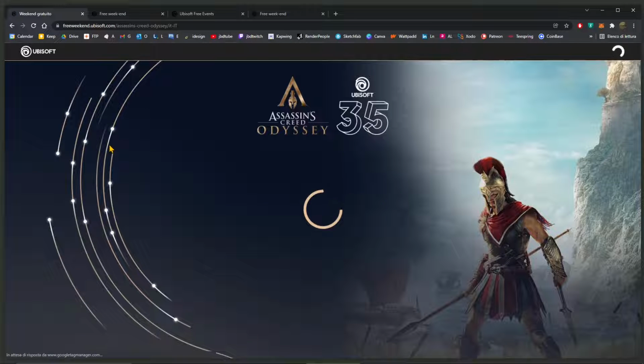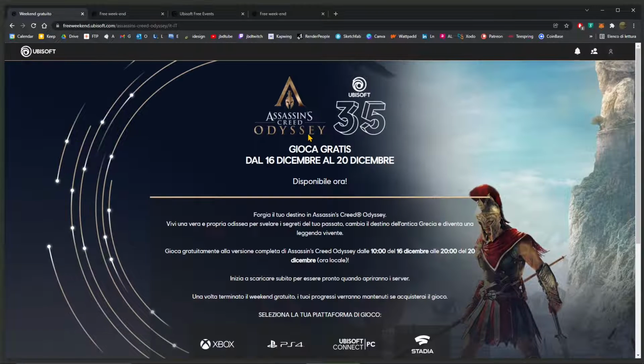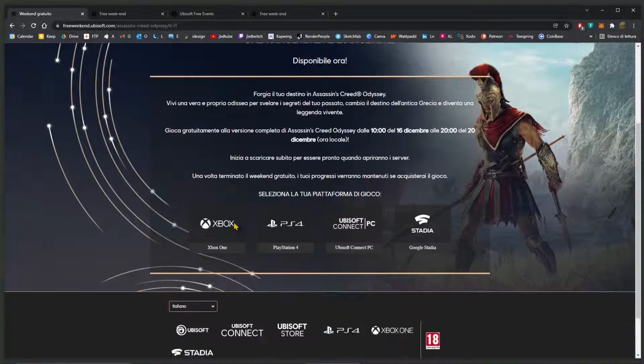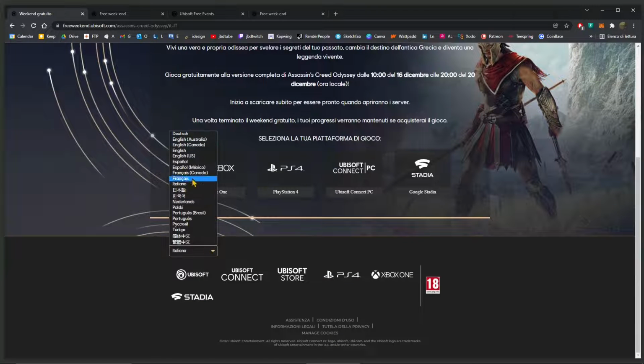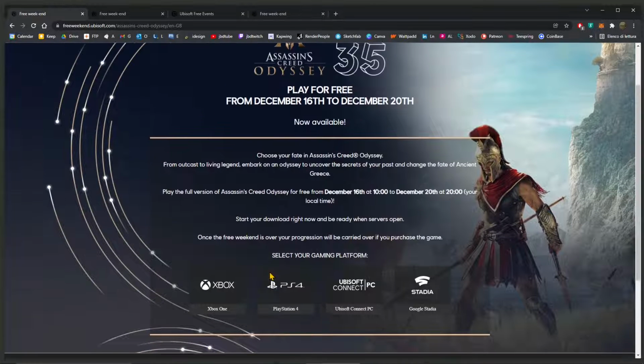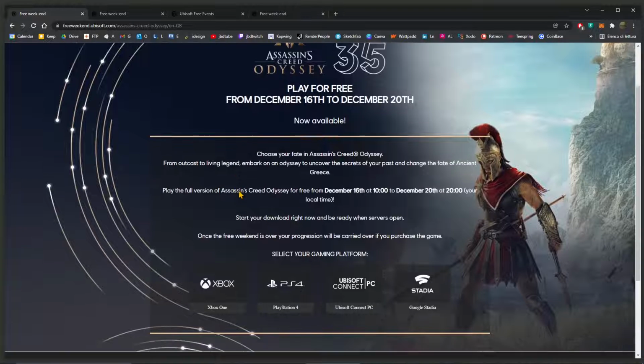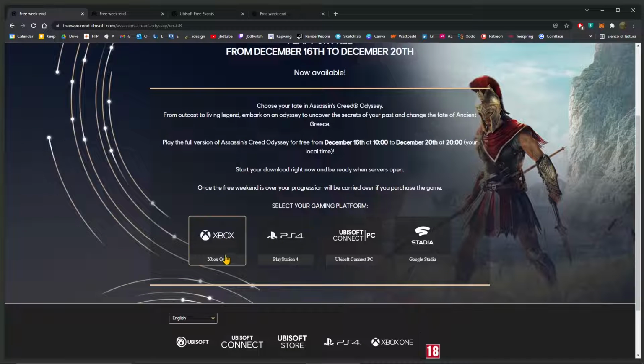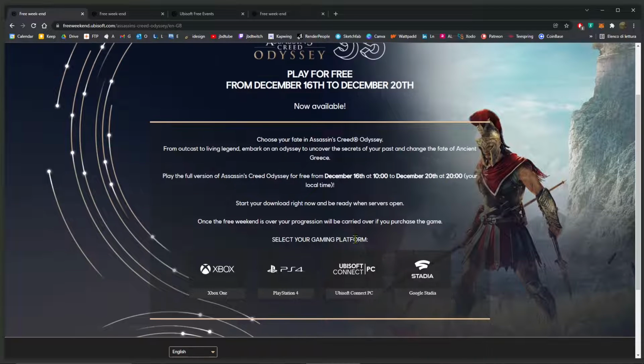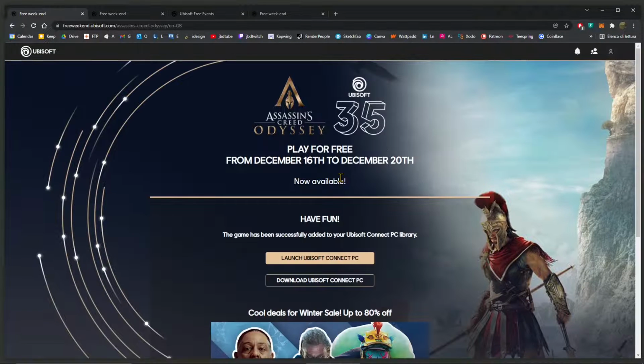So let's click here, and it's going to bring you right here into the home page, and you can change the language here in English. So all you need to do here is just select the platform that you want to use, like Xbox One, PlayStation 4, Ubisoft Connect PC, or Google Stadia. So pick the one that you like. You can read all the information here. Just click here, and there you go.